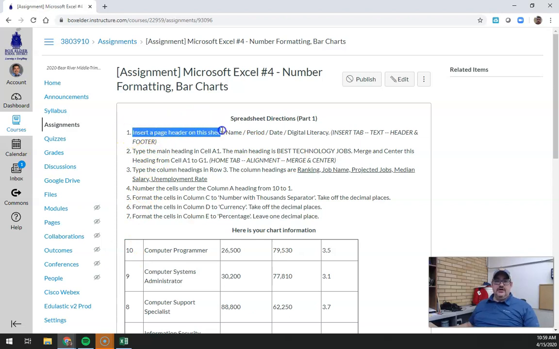Insert a page header on this sheet, and we're going to do name, period, date, digital literacy. Let's just do name, date, and then digital literacy. So we're going to go to the Insert tab. We're going to click on the Text section, and then click on Header and Footer.